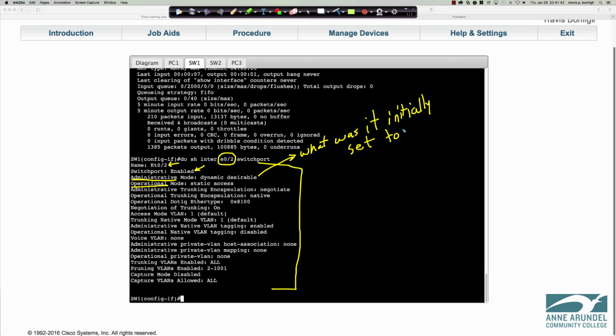In other words, did an administrator set something, or is it the default? That is just the administrative mode it was set to. Well, we see here that this is dynamic desirable. There are two modes we're going to be dealing with, dynamic desirable and dynamic auto. So this is set to dynamic desirable, and we'll talk a little more about DTP as we go on.